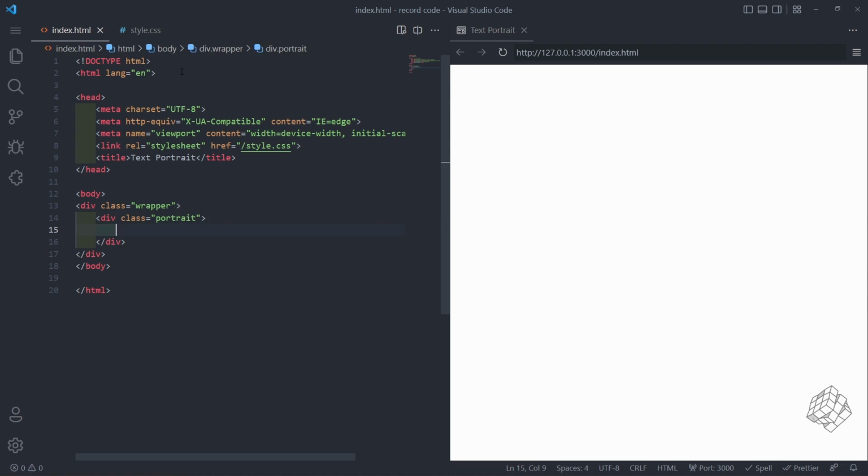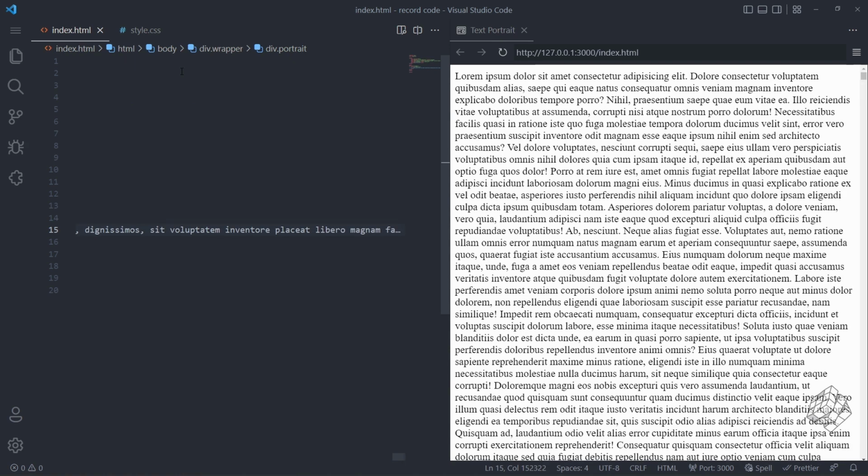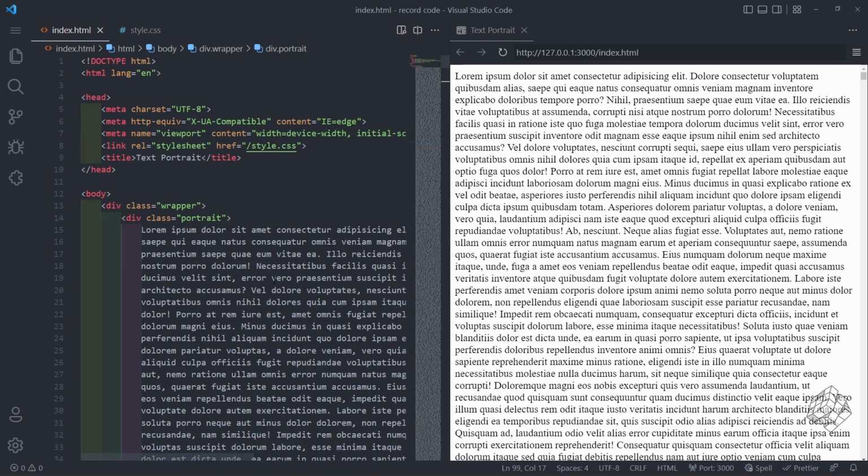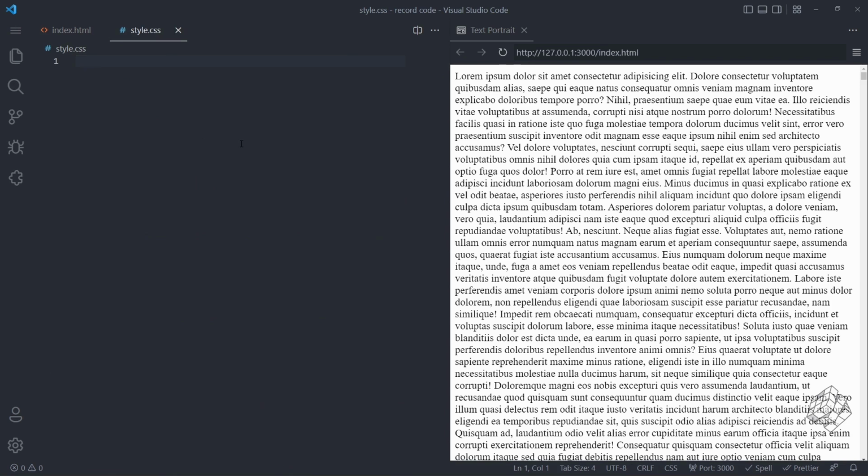Okay, in this portrait class div, I'll add some dummy text. So I'm using a plugin called lorem ipsum. So I'll just type lorem and I'll just type the number of words that I want to add in it. So let's say 20,000. And as you can see the output here, I have added 20,000 words in my HTML file. And that's it for the HTML part. Now let's move on to the CSS part.